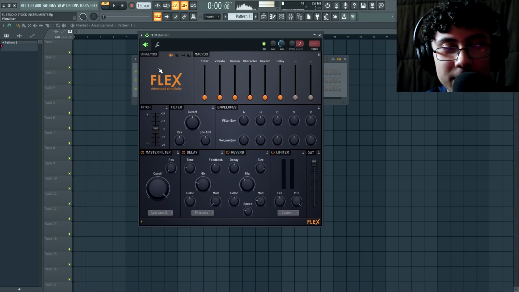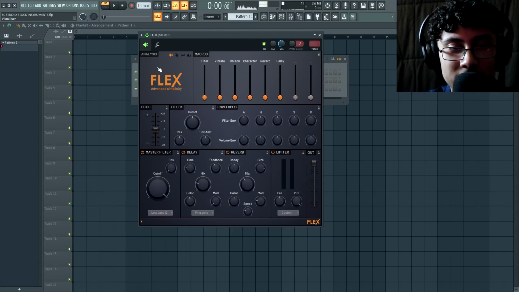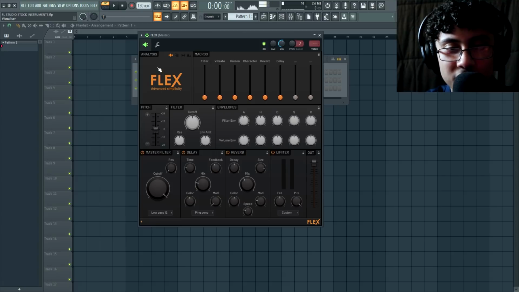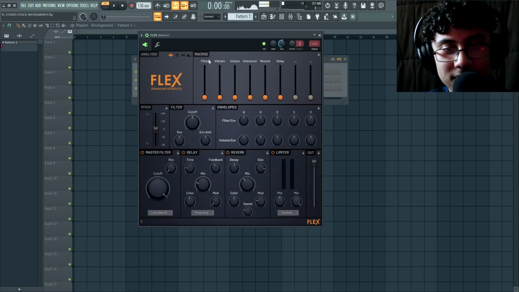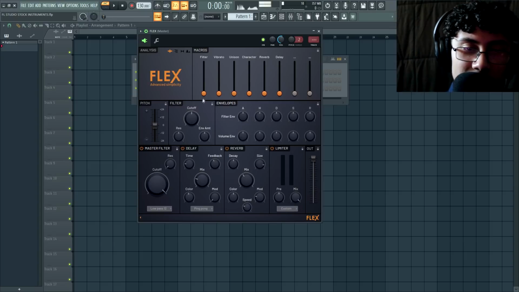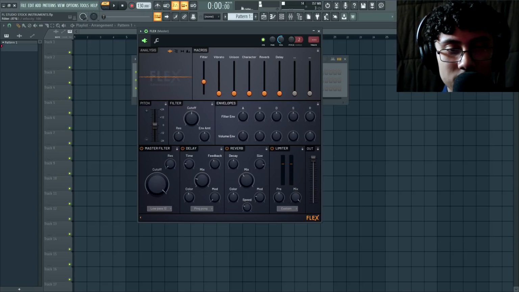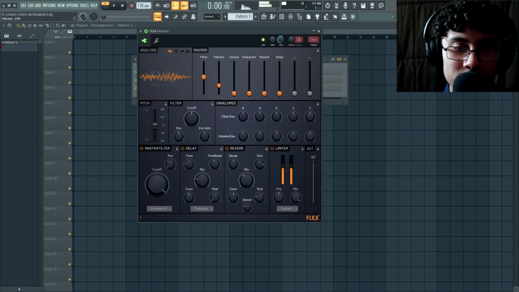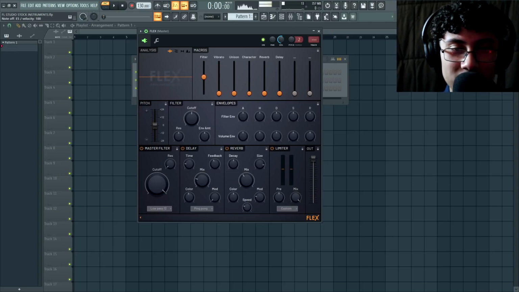And here's a little secret about Flex, so don't tell anyone. If you double click on the square right here, you can change the skin. Heading over into the macros section, you have these different parameters that operate different parts of the sound. If you need to tweak the filter, vibrato, add some character, add some color to it.